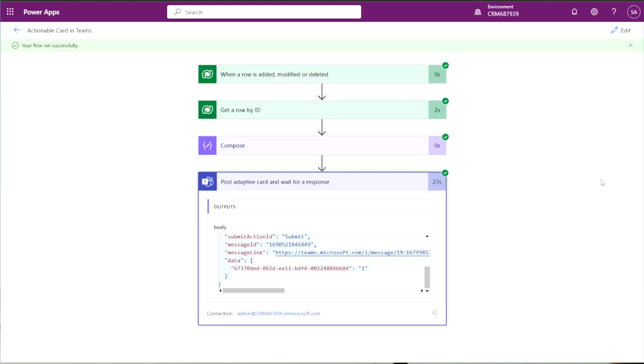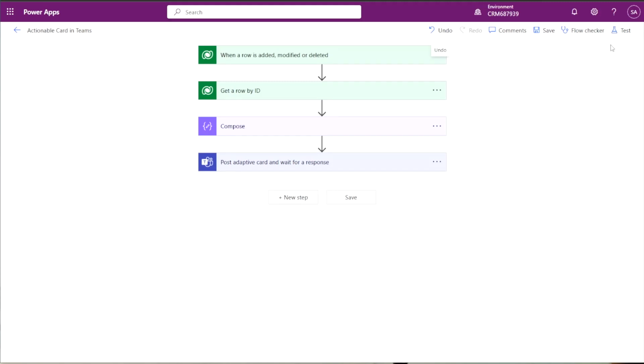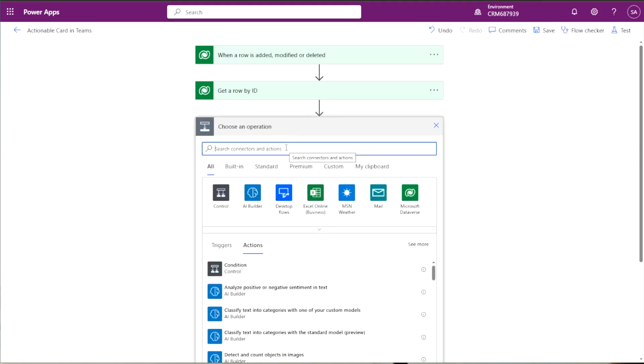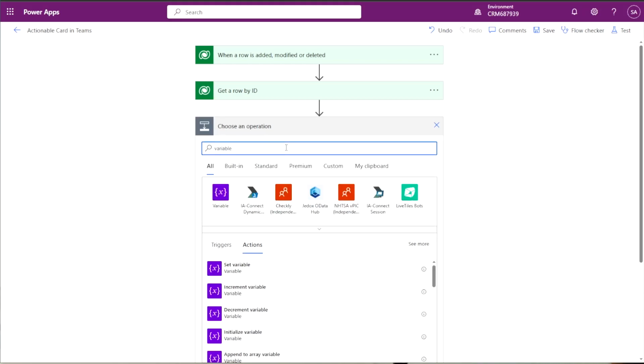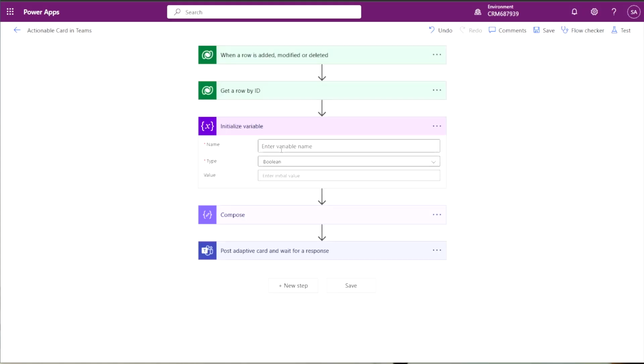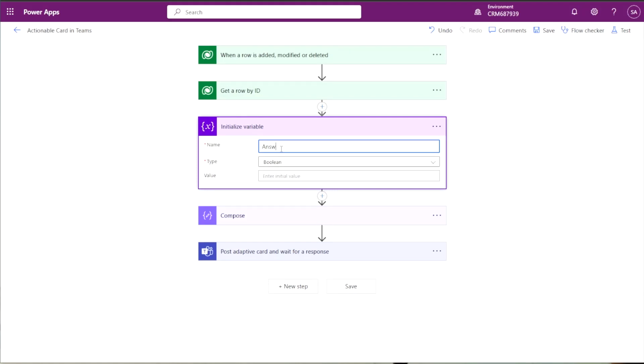So the first thing we want to do is initialize a variable for our answers. We'll put this right below the get row by ID. So we'll click on that little plus button, we'll click on action, and we're going to look for variable in the search. And we'll select Initialize Variable. We'll name this Answers. We'll add to the title as well. And the type will be Array.